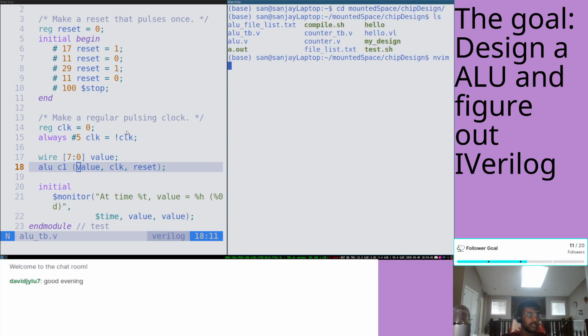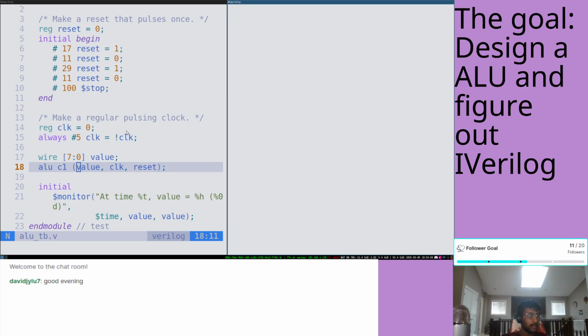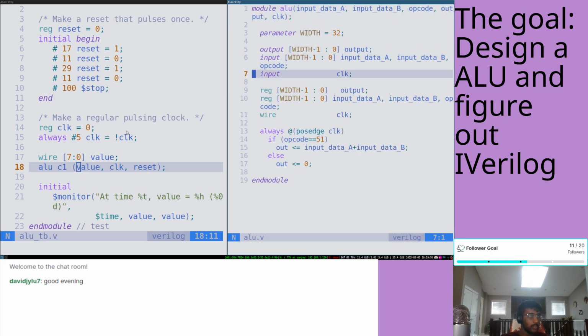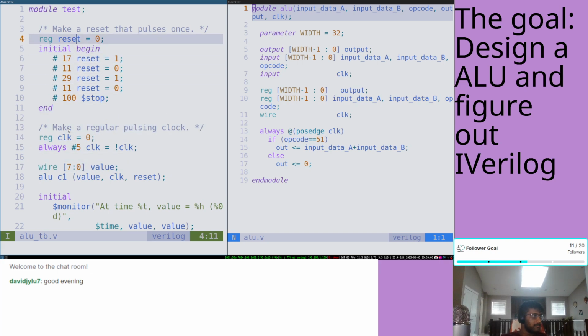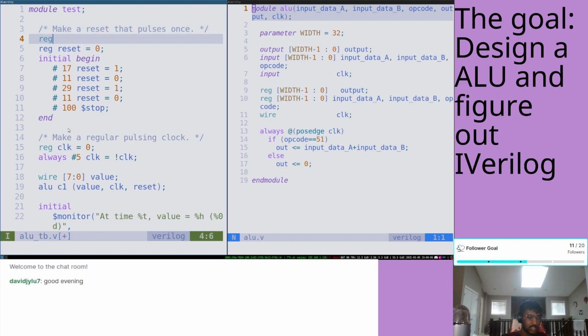And so what we're going to do here, nvim alu.v. Cool. So we have the format here, ALU. So we have our input data. And so our input data is going to, obviously we have, okay, hold on. Let's just set up a register with our input data. So it's going to be, I don't know. Well, obviously I have to set a width.